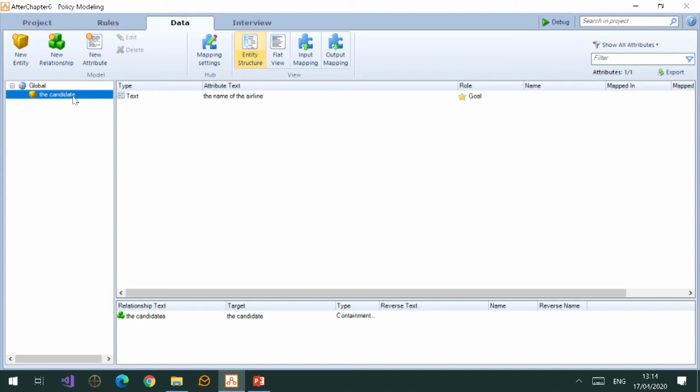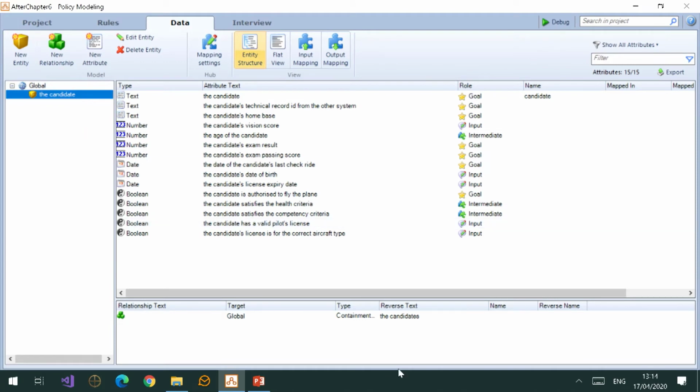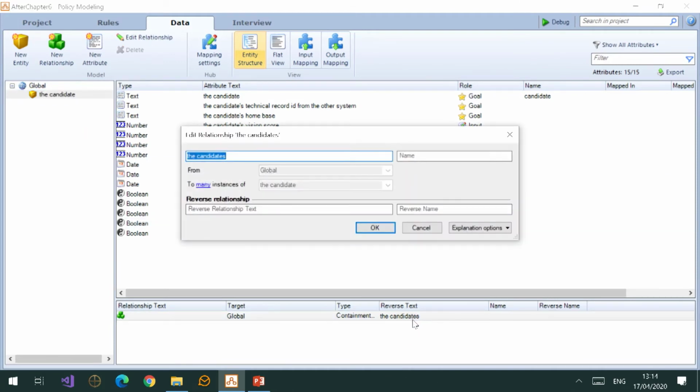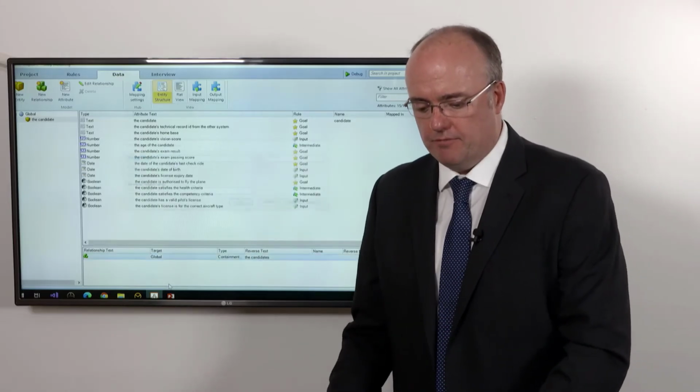How do I know that? Because when I click on the candidate, I see there's a relationship called the candidates, and when I click on it, it says, from global to many instances of the candidate. It's describing the world according to this project. Inside an airline, there could potentially be many candidates. We'll talk about what this notion of one, many, and so forth means in detail later on. But for now, it's simply a case of understanding what's been happening in this project.